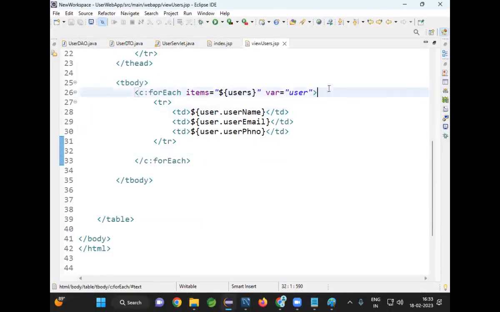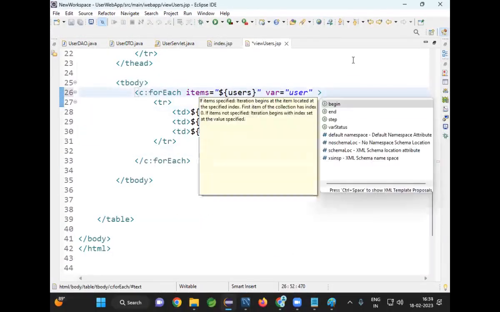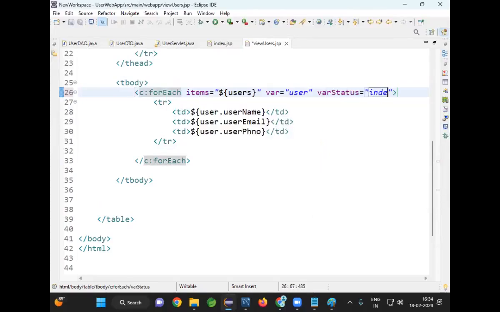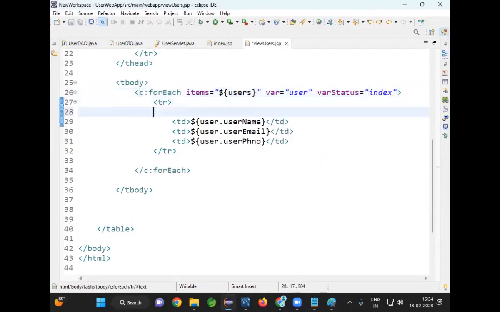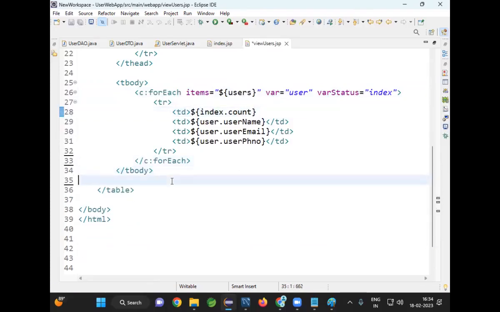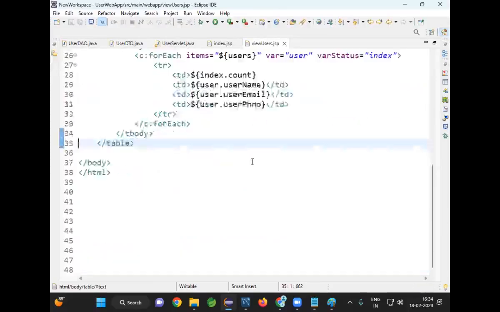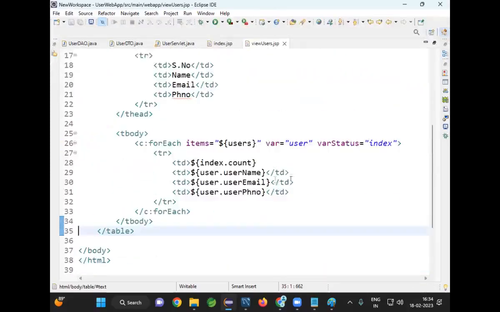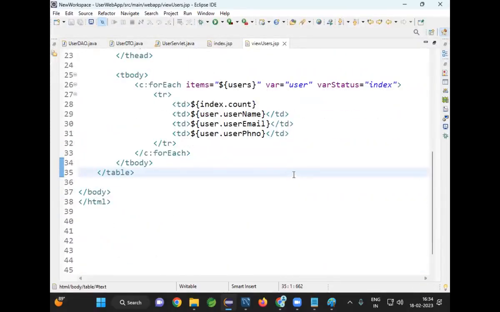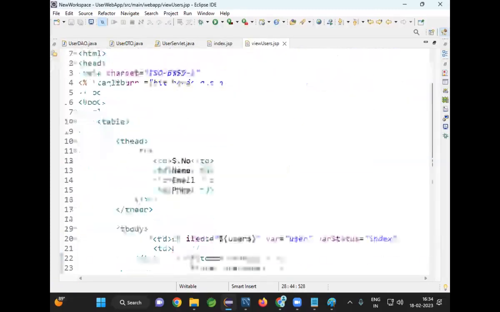Now, serial number I want to print. To print the serial number, varStatus is equal to index. Now, td dollar of index dot count. 1, 2, 3, 4, 5. I want to print the serial number. This will print a table. Yes, it will print the data in the table format.